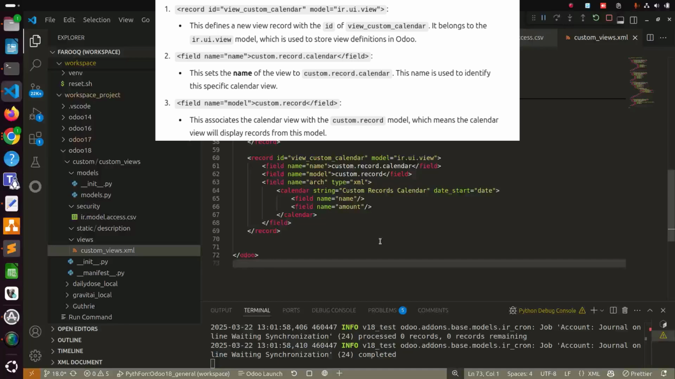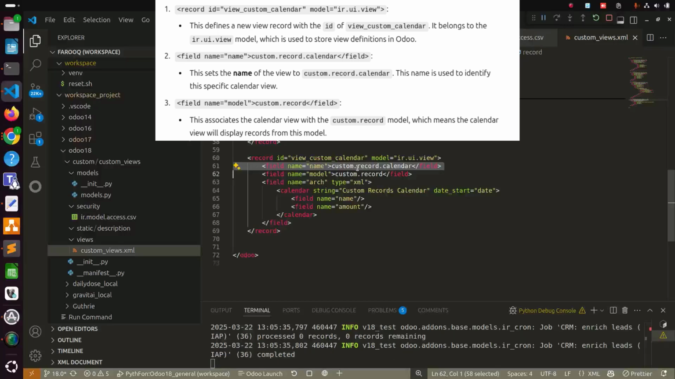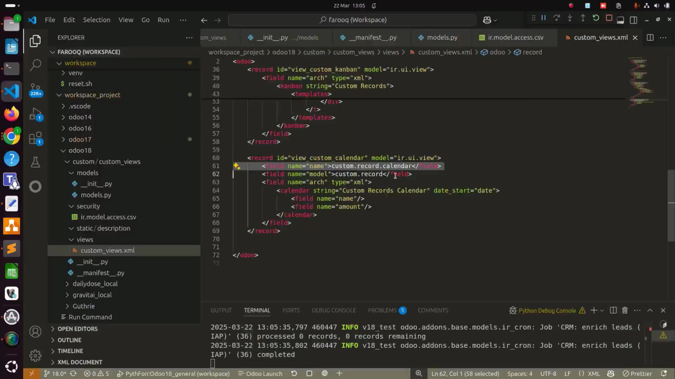So first, record ID. This defines a new view record with the ID of view custom calendar. It belongs to the ir.ui.view model as well. Then the name. This sets the name of the view to custom.record.calendar. This name is used to identify this specific calendar view. Field name model, custom.record. This associates the calendar view with the custom.record model, which means the calendar view will display records from this model. And then we are giving a string to our calendar.